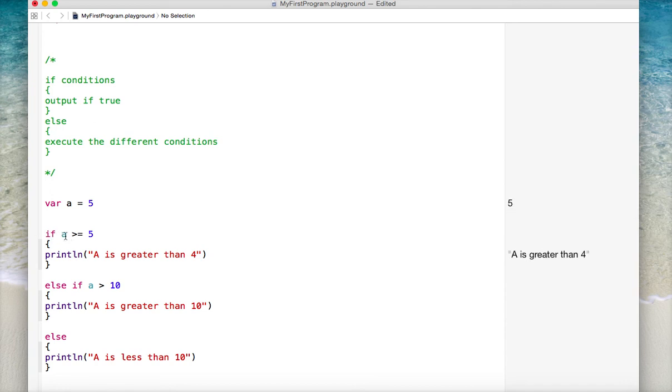Now let's see the command. If a is greater or equal to 5, it is already correct, so it's just going to print out this. Now let me change the variable. Let me change a to be 4. So a is less than 10. It means this is incorrect here, and this is as well incorrect here. So instead it's going to print the last one, the remaining option. So this is all about the if else statement, and I'll see you in the next video.